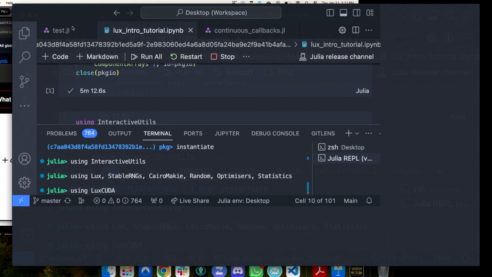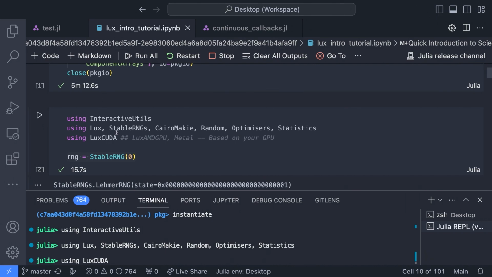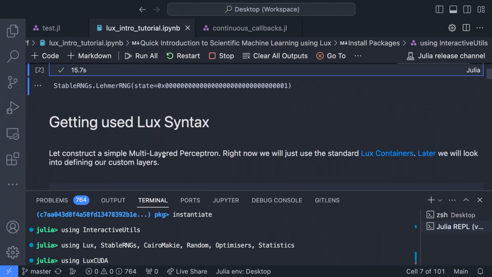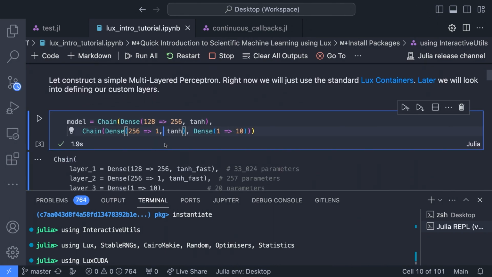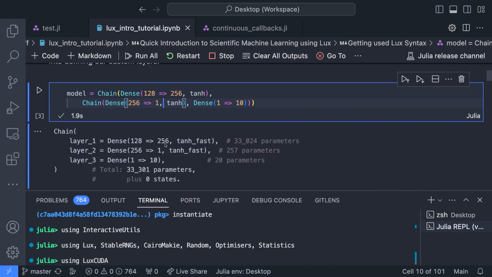So this is our package space. Let's pull some packages in. We pull in an RNG, and now bang, we get hit right away. What is this saying? This is our definition of a neural network. Now let's go write this down. Okay, so what is a neural network?